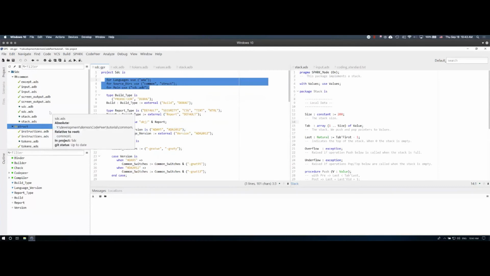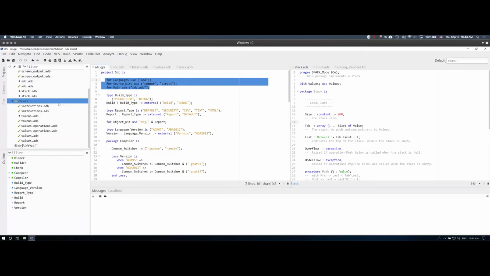You'll also notice on the left that there are check marks next to some of these files, and there are these little green circles next to some of these files. This is actually the Git status. So we have certain Git functions integrated into GPS, and it allows you to view certain things about your version control.